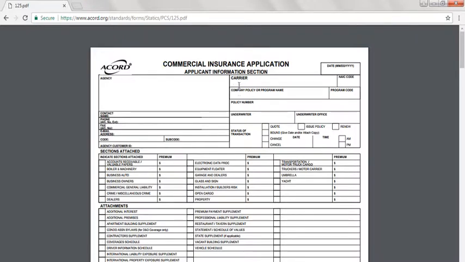Then going towards over here, carrier. Now, if you know your insured's carrier, excellent. If you don't know it, don't worry about it. You really don't need it for quoting purposes. The NAIC code, the program code, you really, again, don't need it. Company policy or program name, don't need it. Policy number, if you know it, fine. If you don't know it, don't worry about it.